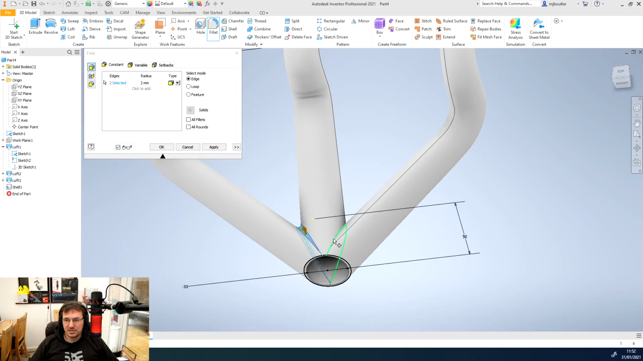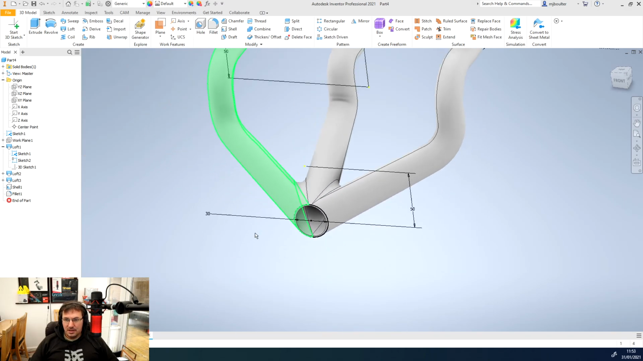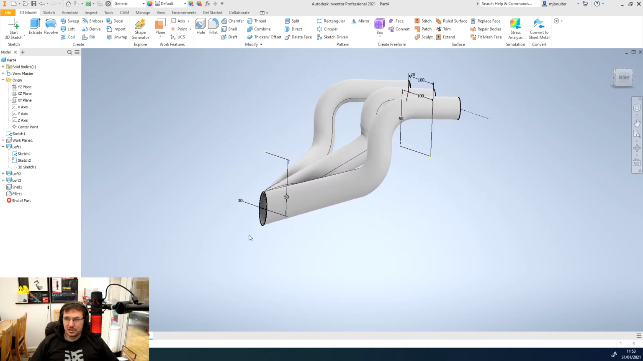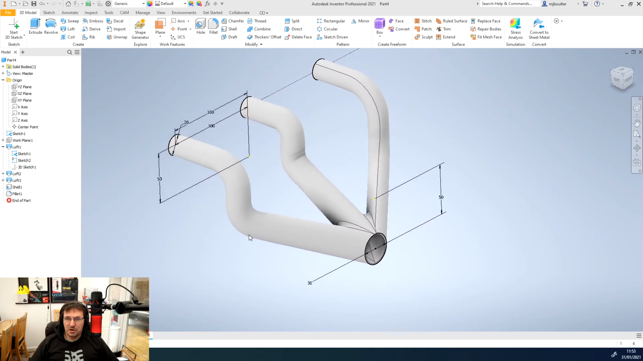Just to pretty it up, we'll put some radiuses here where the join is. 10mm is a bit big, it's not working, so I'll drop it down to 6mm. That looks better. Click apply, click cancel, and there we have it. That is our loft function with multiple lofts joined together along various different paths.